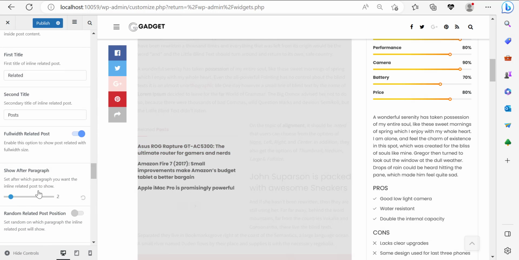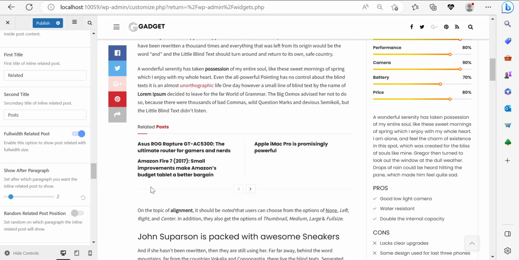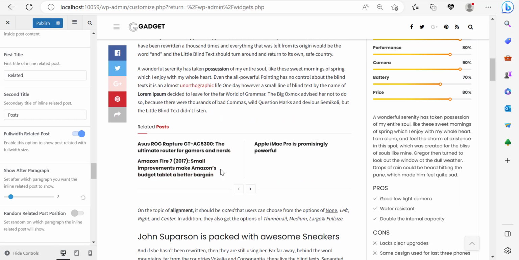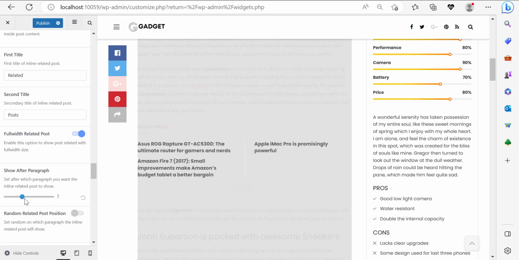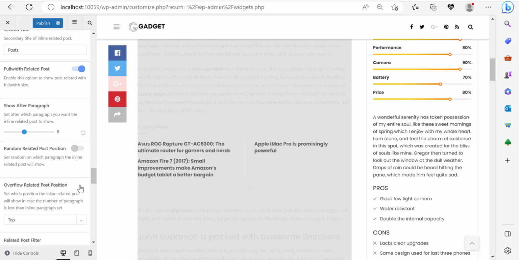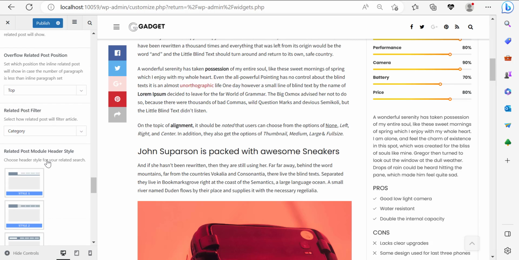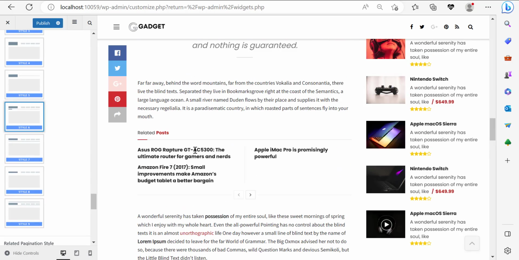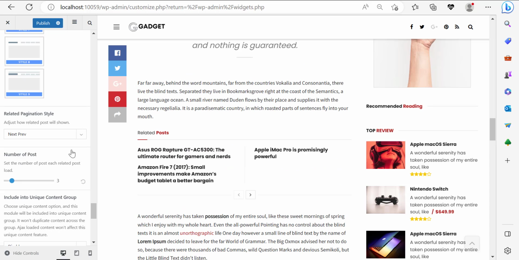I can show more than just this number here, but first of all here, I don't want to show related posts after paragraph 2 because I want to leave people the space to read more. So I'm going to show it after paragraph, let's say number 8. Scroll to the bottom over here. Now I'm going to change this layout, right? I don't like it to be like this. Number of posts, I want it to be, let's say 6.